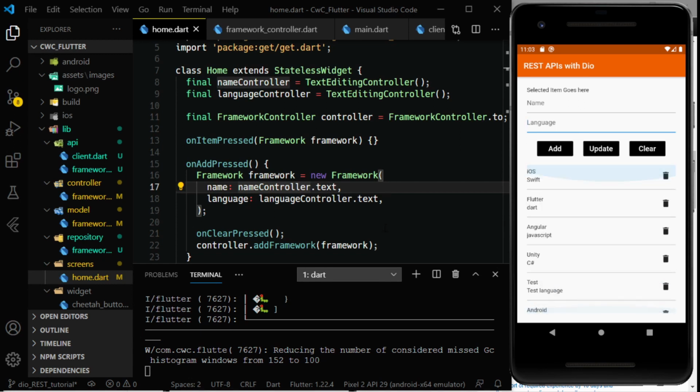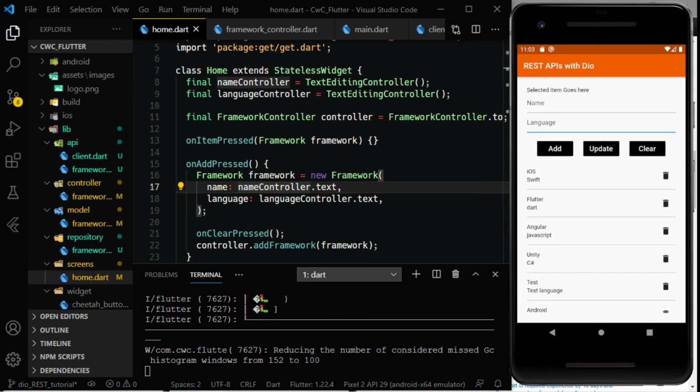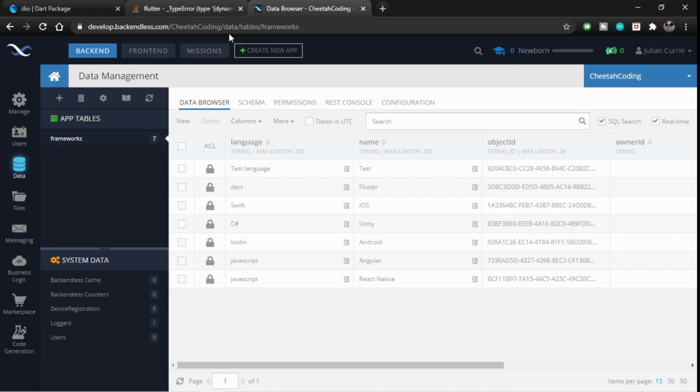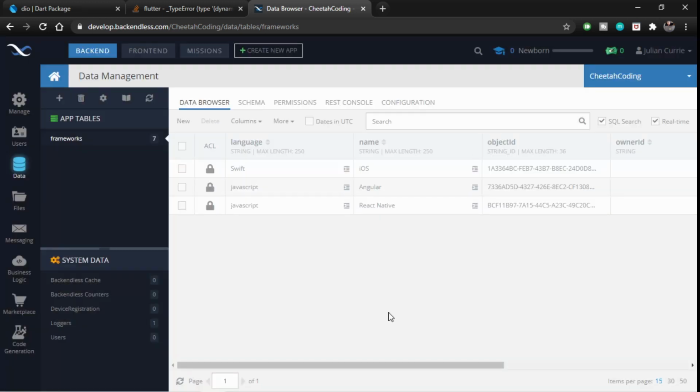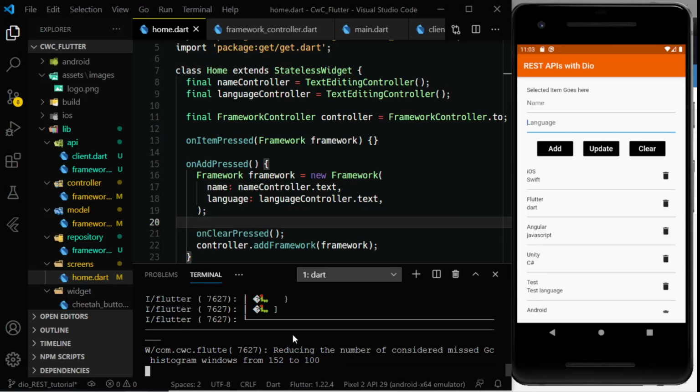I'm going to delete some of these items in the backend. So let me bring this back. And I'm going to delete the test. Let's delete Unity, Kotlin, Flutter, Dart. Okay, so we'll delete those. Let's go back to the app, and I'm going to reload.